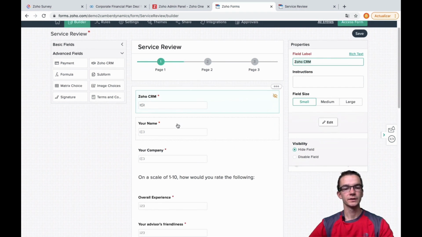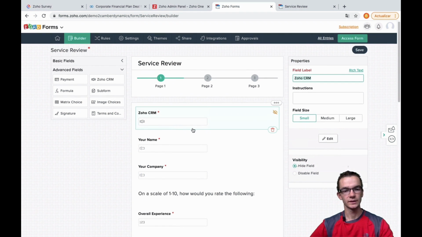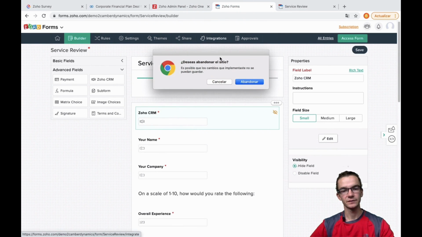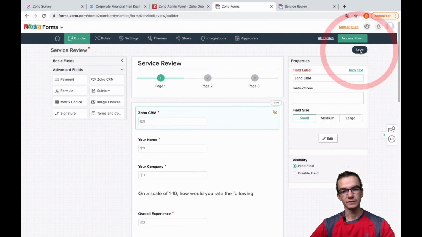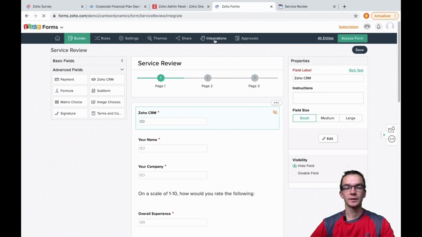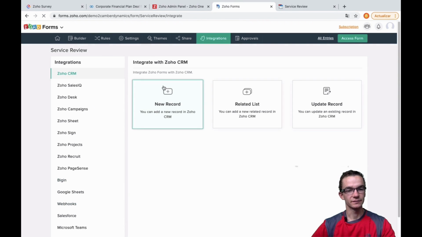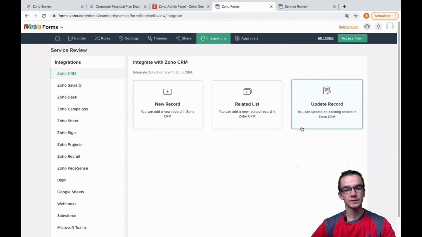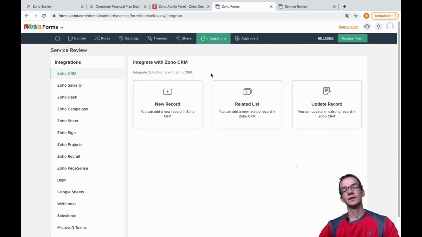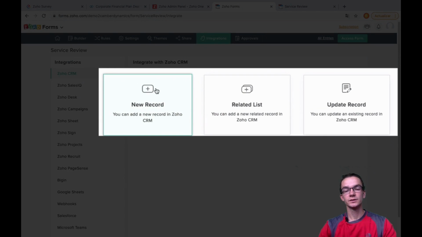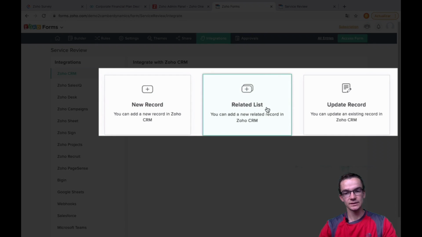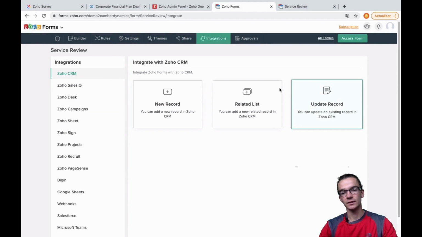Okay, let's integrate this form with the CRM using this advanced CRM field. Oh, gotta save that. I don't know why sometimes it auto saves, sometimes it doesn't, but better safe than sorry, just save it. So these options appear. This is pretty cool because we use that special field. We can either add a new record to a new module. We can add a related list, or we can update a record.